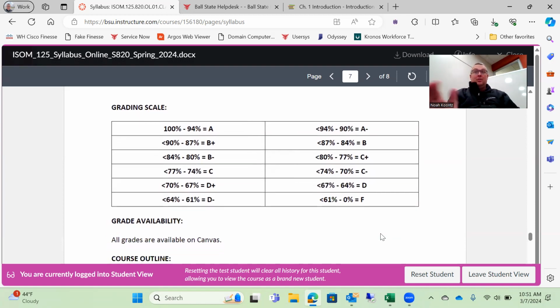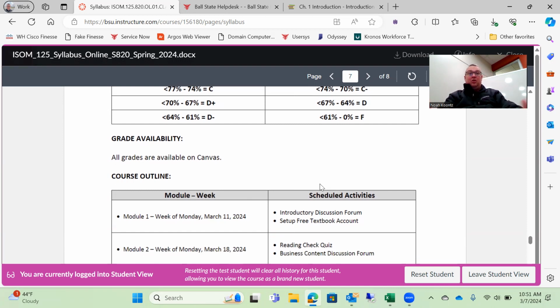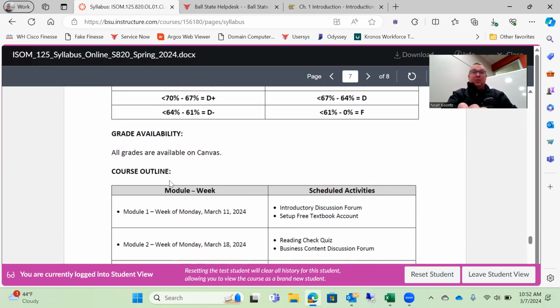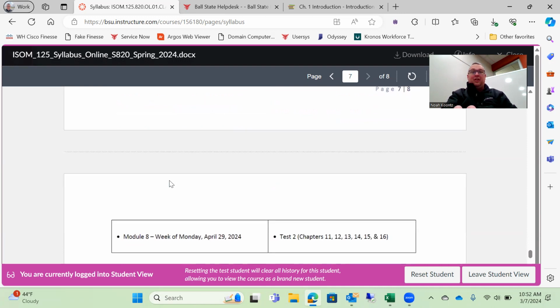Grading scale. Ball State operates on the plus-minus grading system, so you can see how everything breaks down. All grades are going to be made available to you in the grades section on Canvas. And again, I showed you the course outline, what happens week per week, module per module. We have that listed there in Canvas in the area I showed you earlier, but I also have it available to you here in the syllabus as well, and you'll see where everything happens to stand.